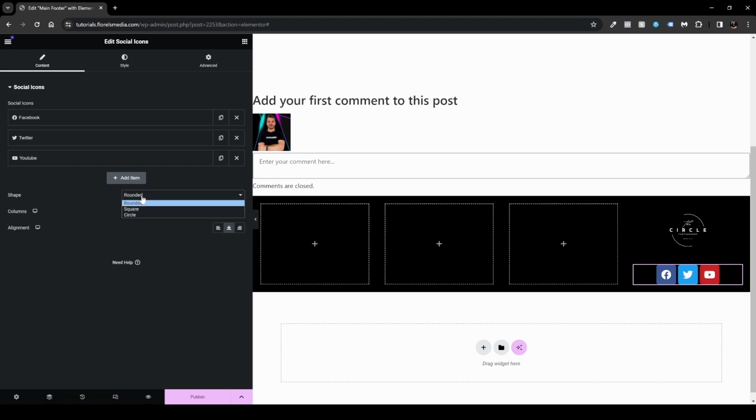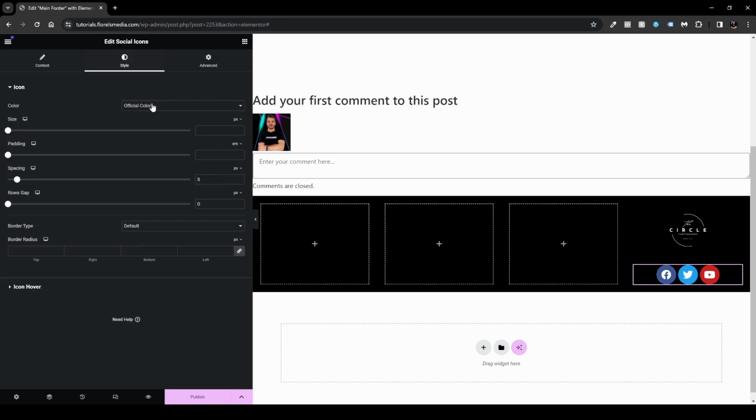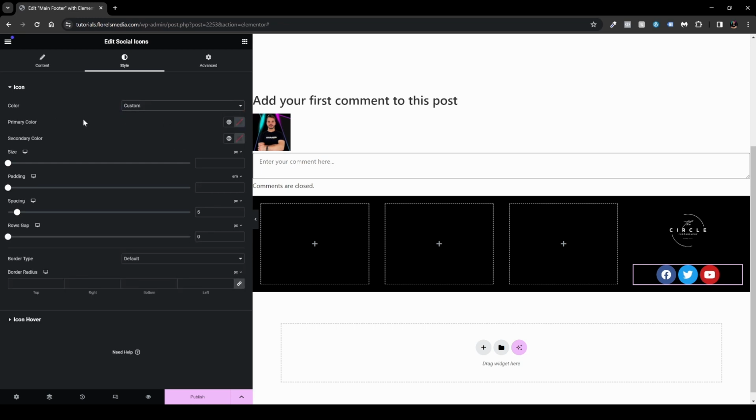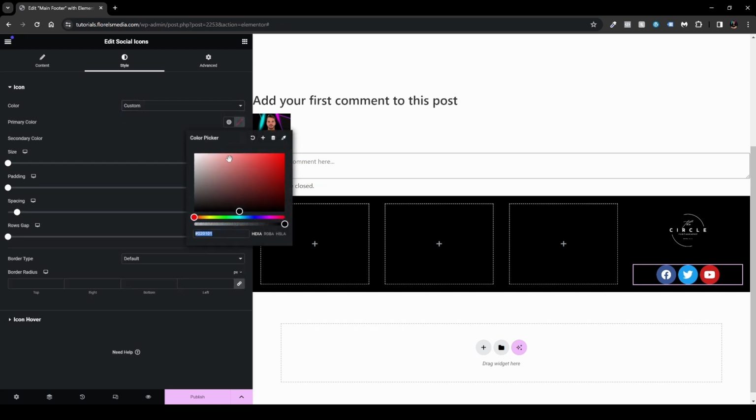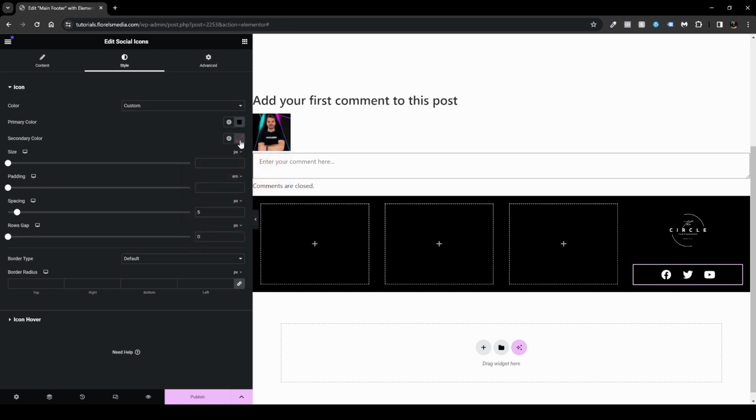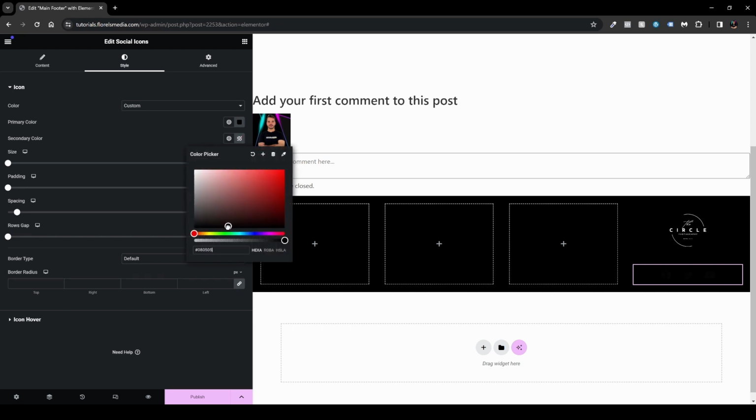I don't like the rounded one, so I'll go with circle. And then columns, in auto. Then I'll go to my styles, and under styles I want to change the color from official color to custom. Over here, you set the primary color to white or a different one. For that matter, it would be black. And then you set the secondary color to something different. So for that matter it will be black, but black on black, as you can see, you can't see anything.